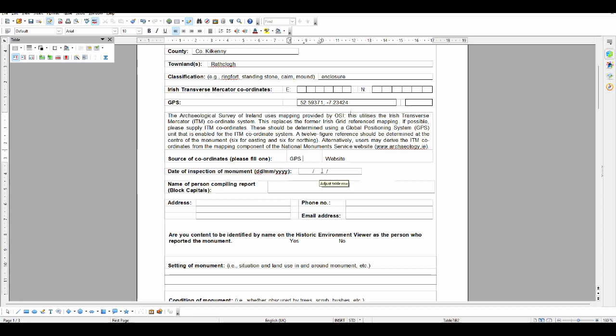Date of inspection of monument. Usually I don't go and inspect the monuments. I just find them on the satellite view, so it's not really an inspection. But they will figure that out by reading the report. So I just put in the month and the year, I think. Yeah, so it's December 7th today that I'm recording this, so I'm just putting 2023. I could put in the 7, but usually I don't.